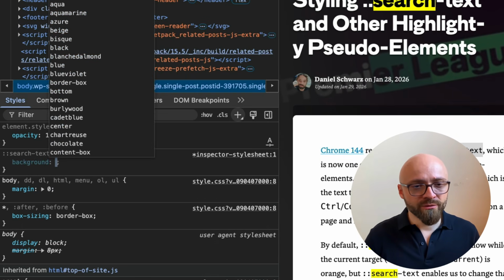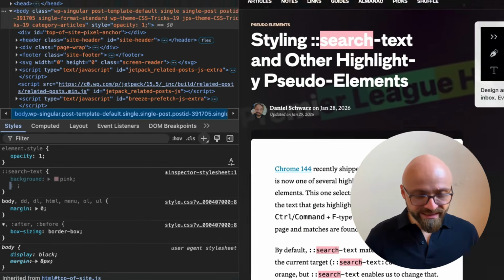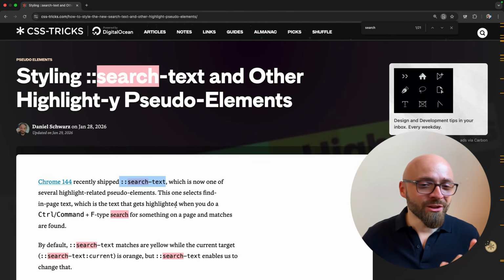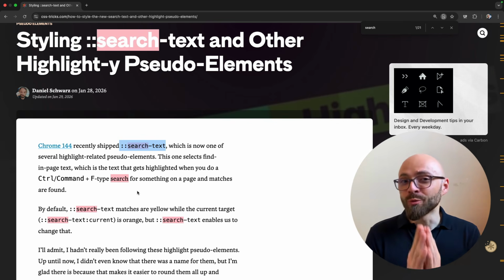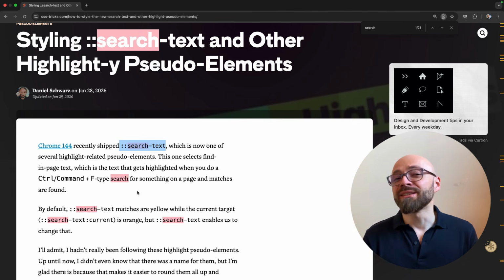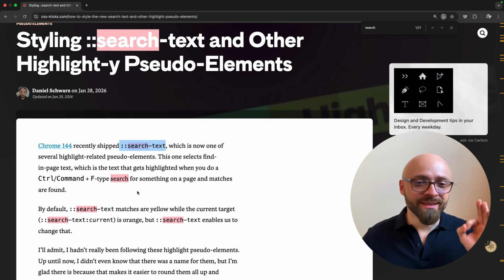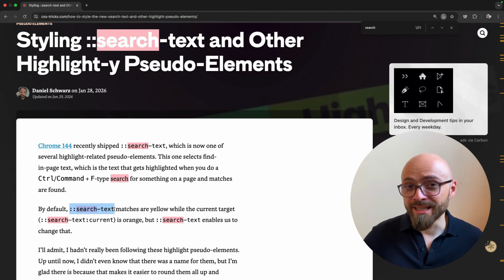And I'll set background to pink. Immediately as I do that, the search instances on the page have been transformed. So if you ever want to tweak in-page search, make it more in style with your brand, with your website, then you can easily do that using the search text pseudo class.